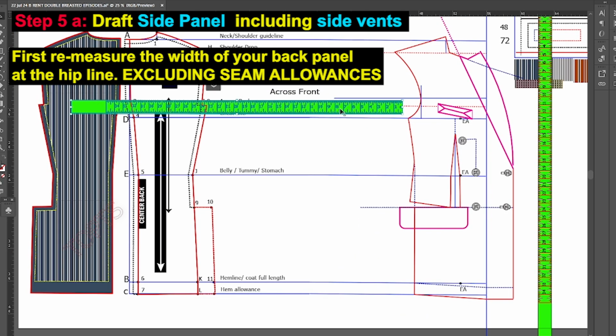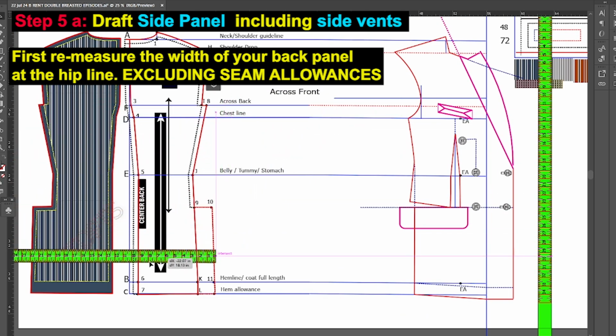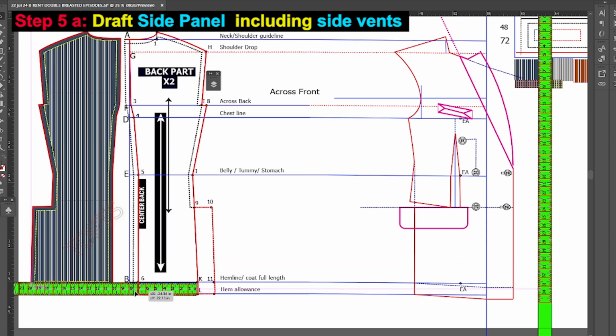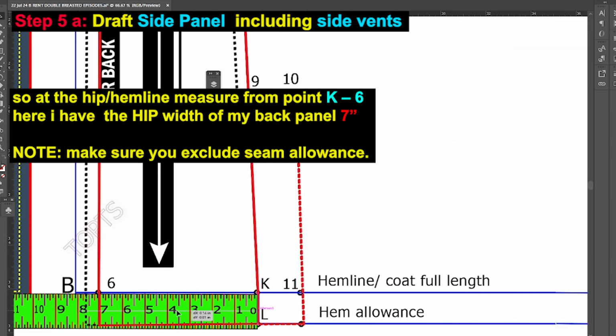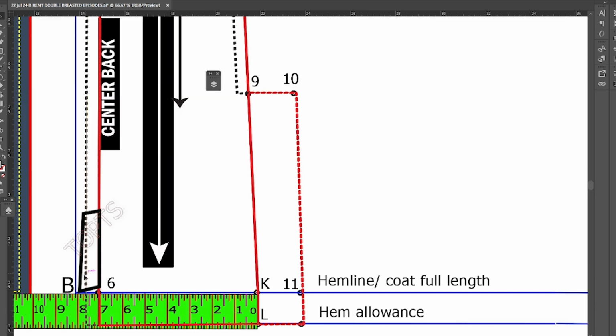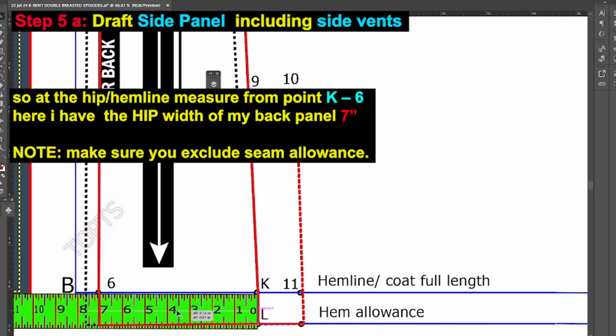So, firstly measure the width of your back panel at the hip stroke hemline, excluding seam allowances. I repeat, you exclude these seam allowances that we added while drafting this back panel. So, at the hip stroke hemline, measure from point K to 6. Here I have the hip width of my back panel, 7 inches.